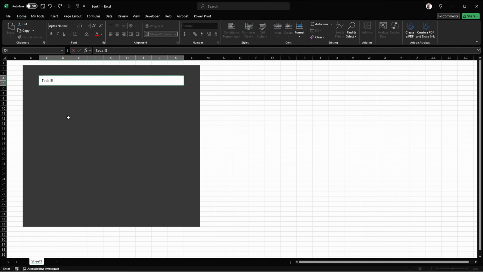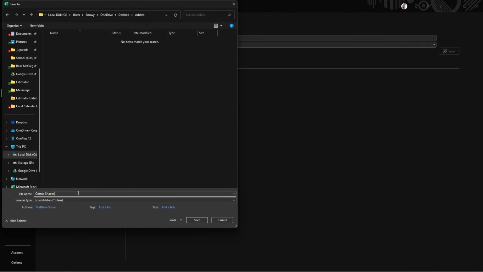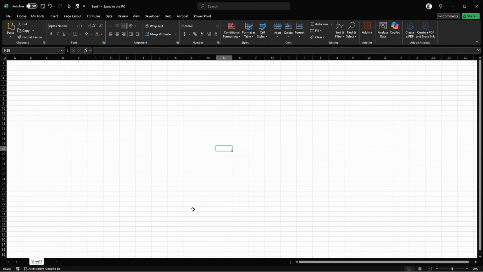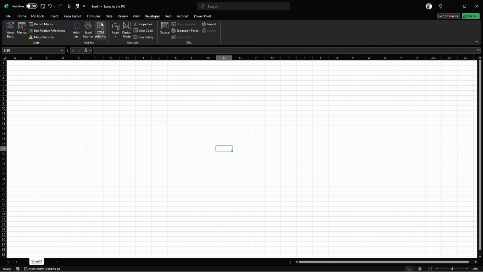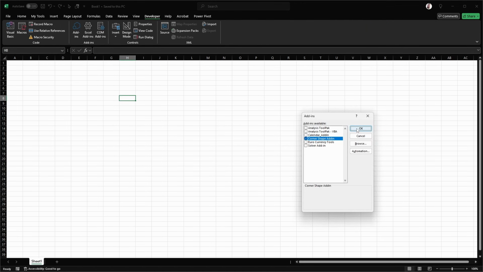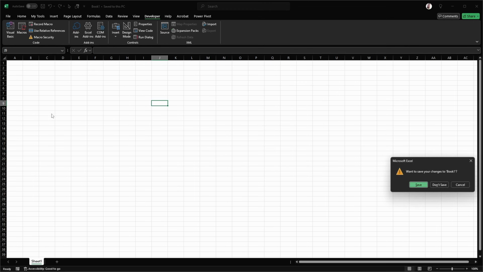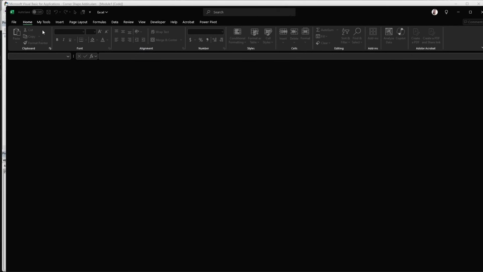Now to make it so that you can reuse this easily over and over, let's save this workbook as an Excel add-in. After saving, go to the Developer tab and click on Excel Add-ins. Browse for the file you just saved and make sure it's selected in your add-in list. Then you can close this workbook. If you like, you can opt to save this as a macro-enabled workbook, but it's already saved as an add-in, so that's up to you.